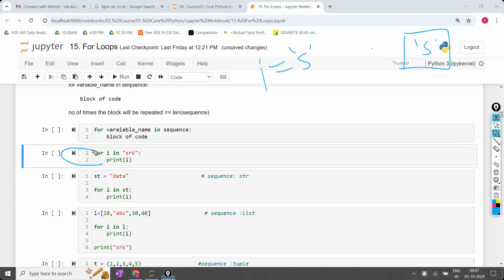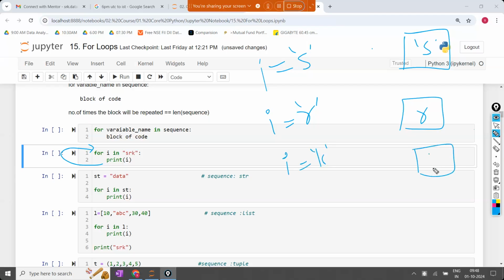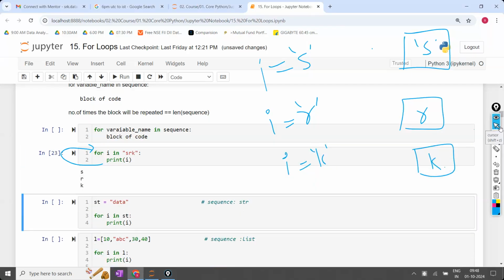Next, it will go back to this portion. I is equal to R, it will take and print R. Next, I is equal to K, it will take and print K. First it takes S followed by R followed by K, and I get each of them. One character it takes and executes the block of code. Inside the block of code, if print is there, it prints. Every time, first I is equal to S.